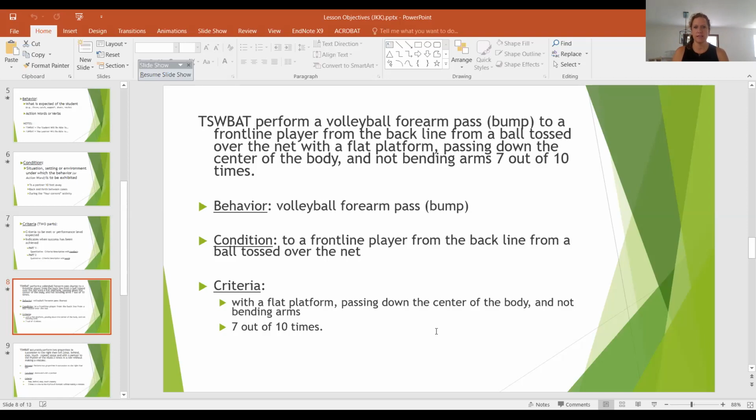The criteria is you want them to do it 7 out of 10 times. That's the criteria with numbers. And then the criteria with words is you're really going to focus them on a flat platform. You'll have to show it so they know what it looks like: passing down the midline of your body, and you'll show that this means the midline and this doesn't. And then you don't want them to bend their arms, so keep their arms straight. That's the objective for my lesson. If people don't do it 7 out of 10 times, I haven't achieved this objective.